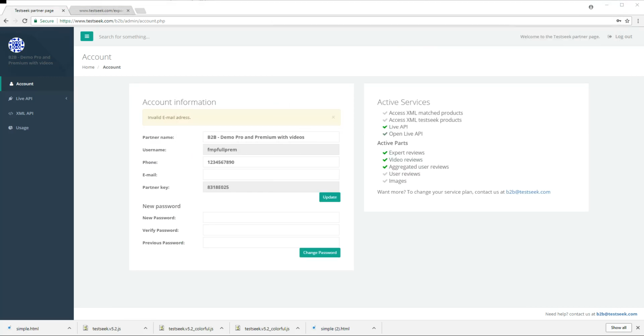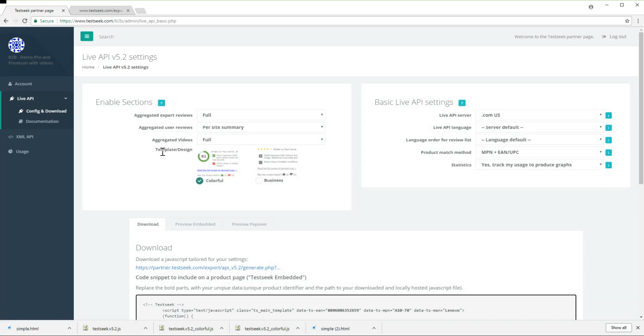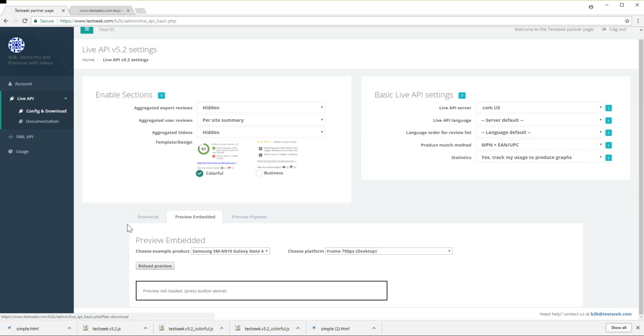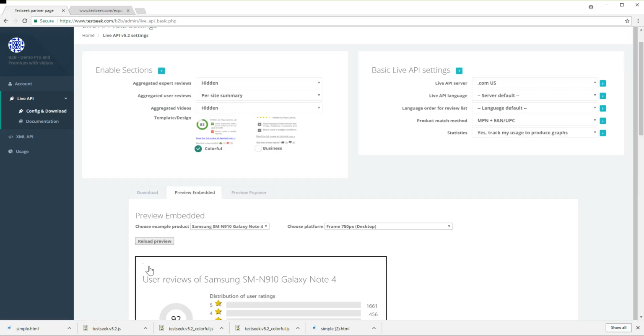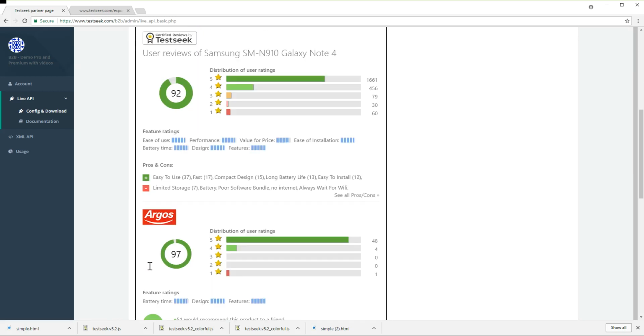So let's get started. We are on the client dashboard. This is just a test account we use. We can see that it has access to expert reviews, video reviews, and aggregated user reviews. But we're going to be focusing on aggregated user reviews here. So I'm going to hide the expert reviews and let's hide the videos. And let's start by just doing a request. We have a preview tab here. We just click and the request is sent and the response comes here nicely.